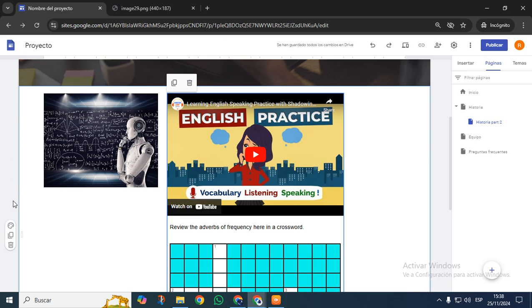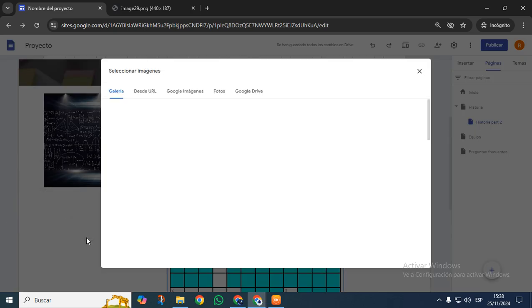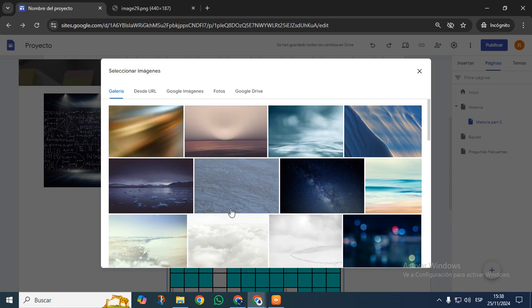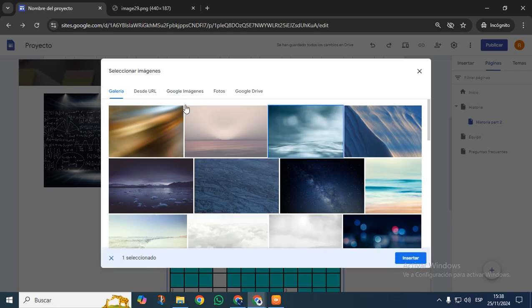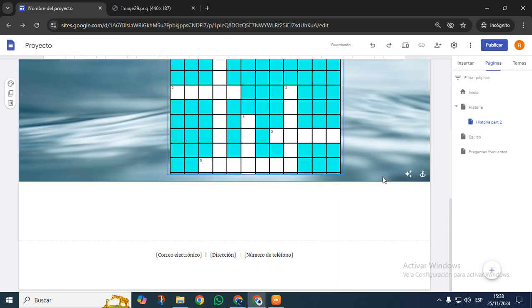You can also add some decorations or some backgrounds to give more touch to your wiki. There are some backgrounds by default, or you can also find from images, but I'm going to add this one. There you see. You can do many options right here.